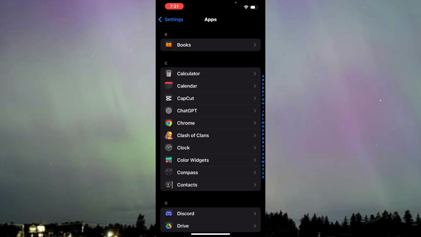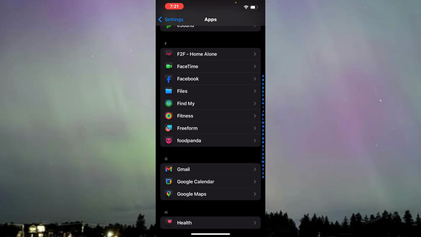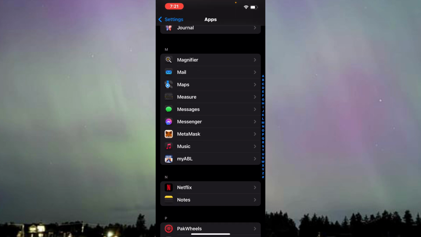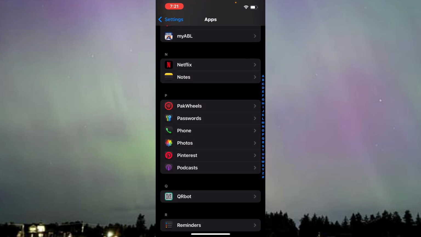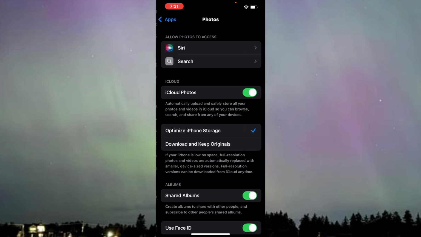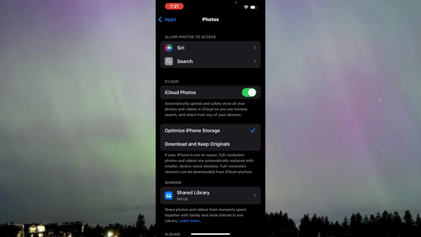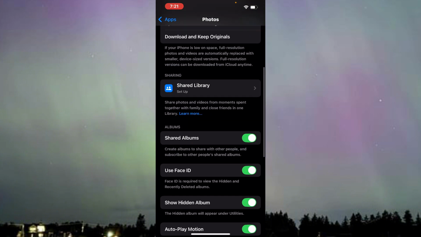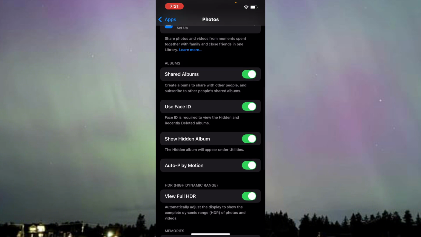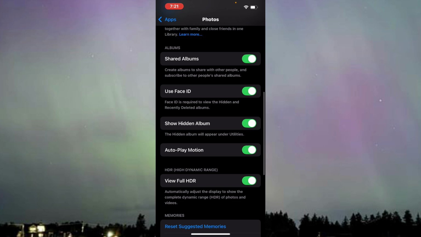Now it'll show you many apps. So you've got to find Photos. Let me find Photos real quick. Yeah, here we go. We're going to press on Photos. Here, as you can see, it's going to show me multiple options, but you just have to scroll down until you see show hidden album. Make sure this option is turned on. If it's turned off, you won't be able to find the hidden folder or hidden album. So just turn this option on and you're good to go after that.